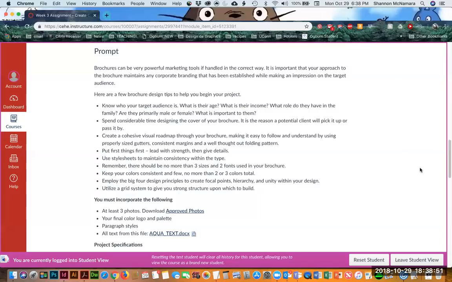Employ the big 4 design principles to create focal points, hierarchy, and unity within your design. Think of what should stand out first. What do you want people to read first? What do you want them to read second? What do you want them to read third, and so on. Use a grid to keep structure on your page.